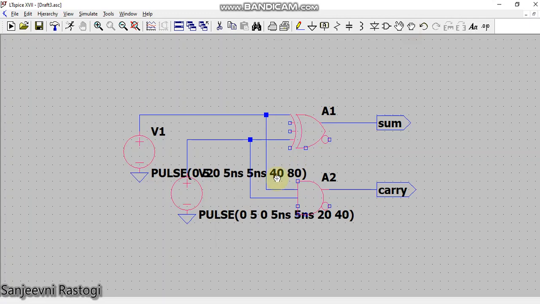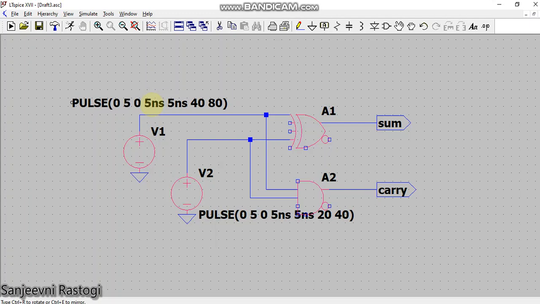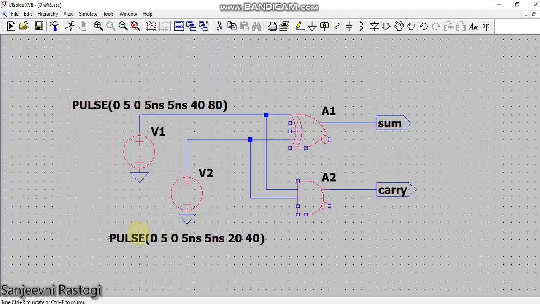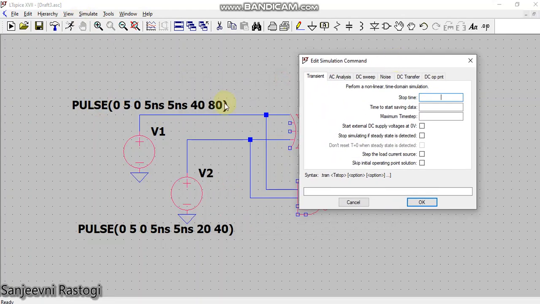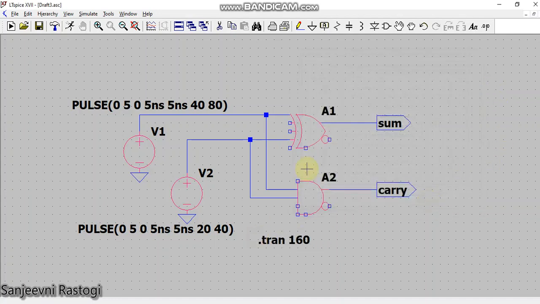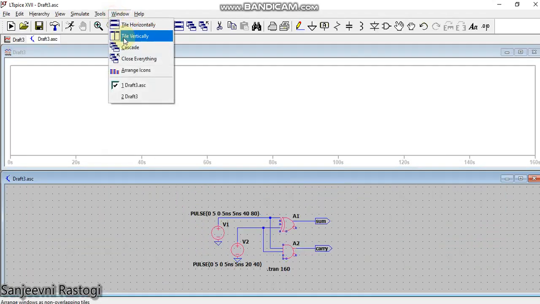To make this understandable, I will use the drag option and drag this voltage source here and this voltage source here. Then I will edit the simulation command and do the transient analysis. The maximum time period is 80, so let us observe this for 2 cycles, and I will take 160 here. This is how we select the transient time, for how much time we want to simulate the circuit, and then click on run. Tile the window vertically.